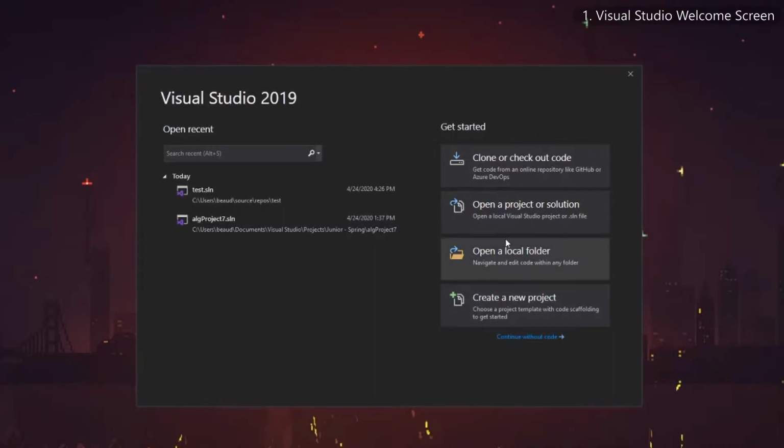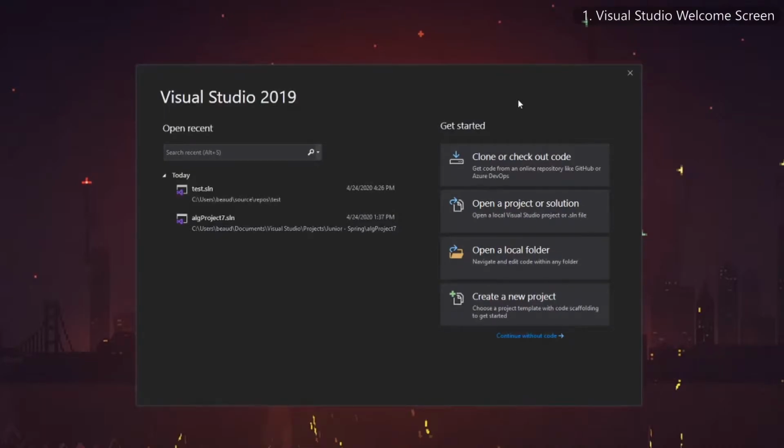So we have these three options right here. We can either open an existing project, or we can open a folder, which is not the same as opening a project directly, and I'll explain that in a second. And we have the create an entirely new project option, which is self-explanatory.